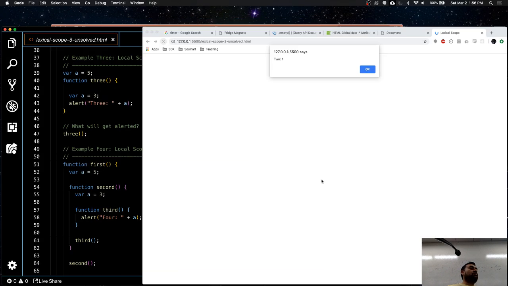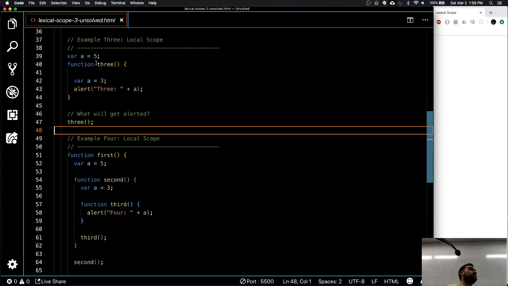3. Do you guys understand why 3? Because we reassigned it. The visibility of this kind of goes away. It goes from inside out. So it's going to look for a within this first. If it finds it, everything is good. It stops. If it doesn't find a over here, then it's going to go look one above.